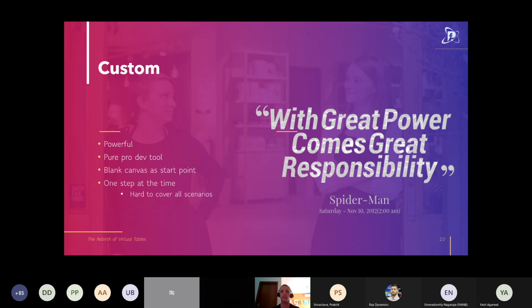Just go baby steps, cover the scenarios you need, and add the ones the user is experiencing issues with in the future. You don't need to go big the first time. You just cover the basic scenario that you need and you add the features on the go.